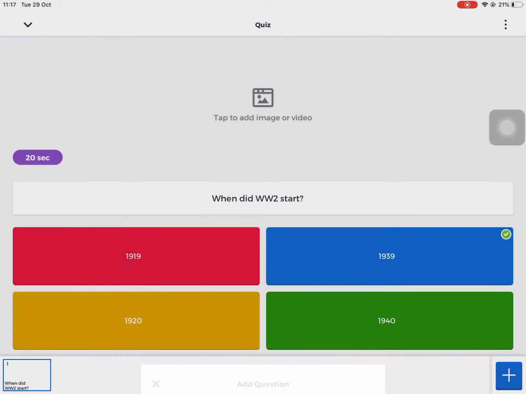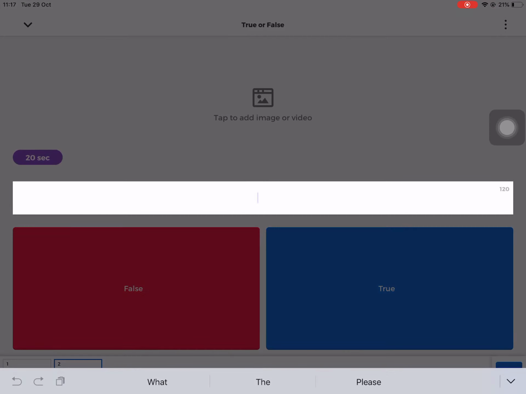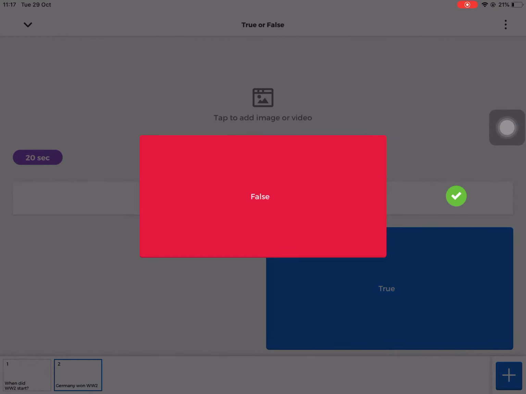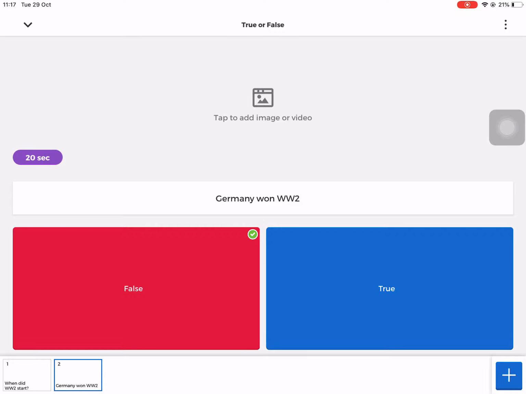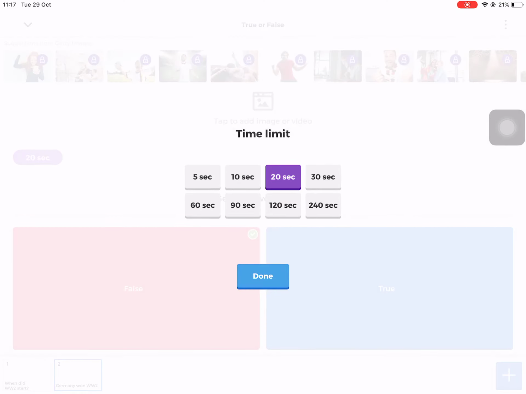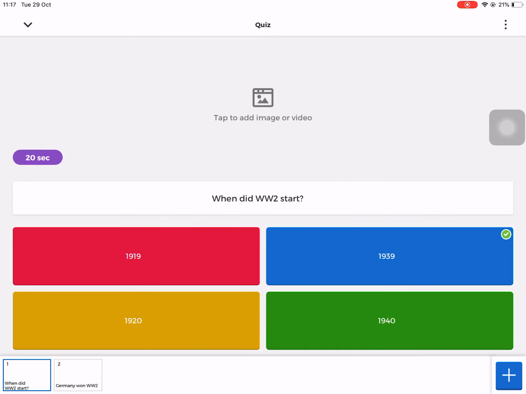And then if you want to do a true or false, you can start with, Germany won World War II, for example. True or false? Okay, so don't forget to also click that. And then you can also click the time, how long you want to set it. The normal time would be 20 seconds, but 30 seconds is also fine, depending on the level that you're teaching. Alright, and then you're done.